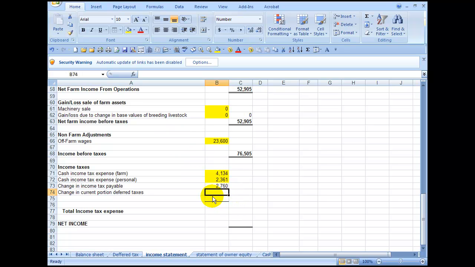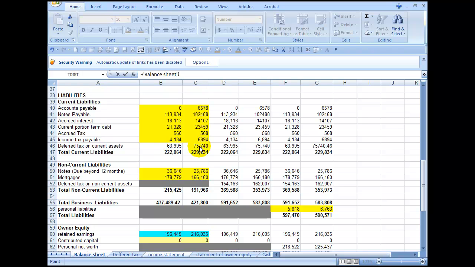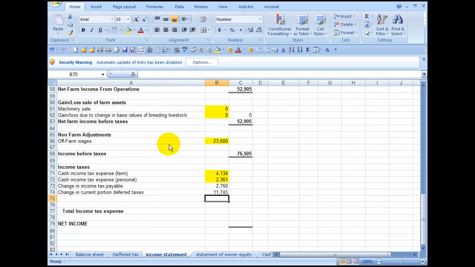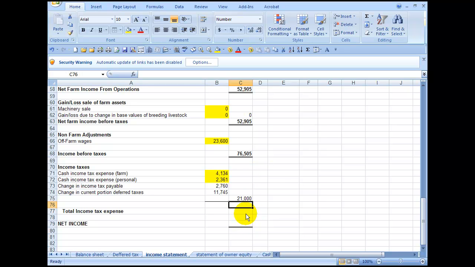And then my change in current portion deferred taxes, this is the change in what I've deferred to the future. So we come over here. It was at $63,000, now it's at $75,000, so this has gone up too. So the taxes that I would owe on what I produced was higher than what I paid. So I do that. All of these together are my taxes, and so it's $21,000.